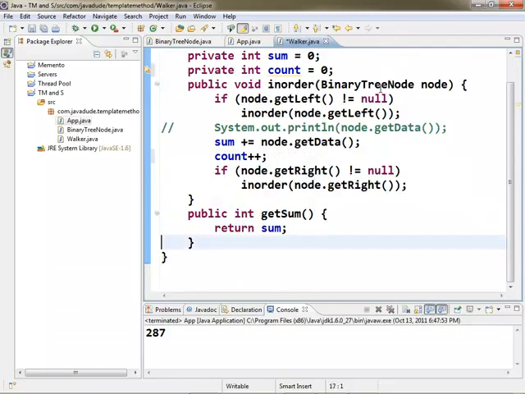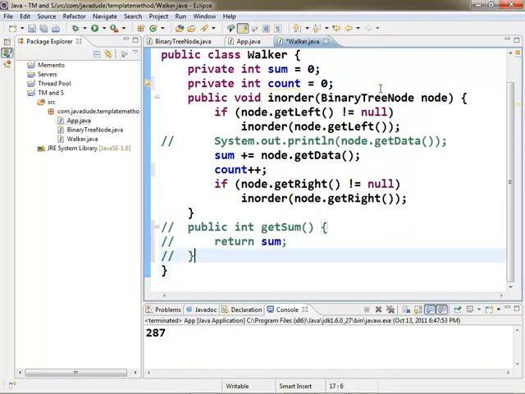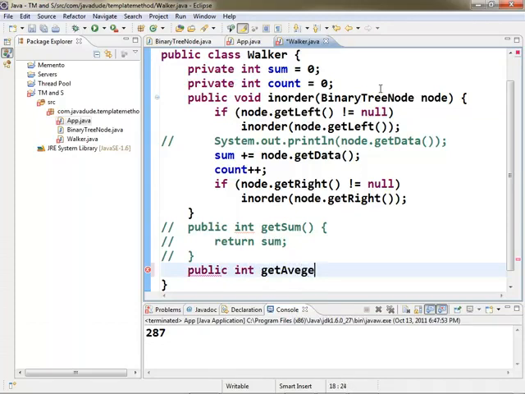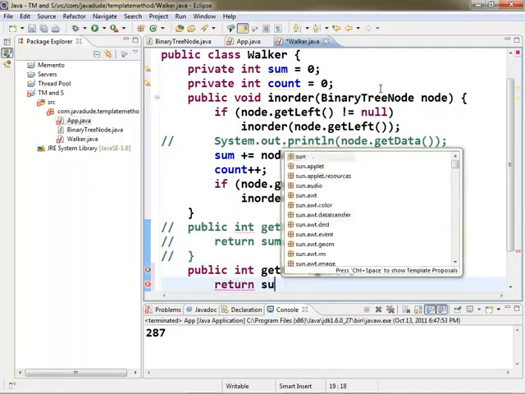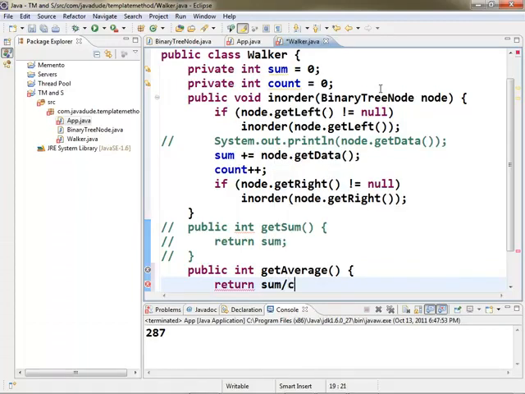And then we're going to say, I don't want my sum anymore. I want, what am I doing? Public. We'll just round it to an int. Average. Return sum divided by count. Something like that.